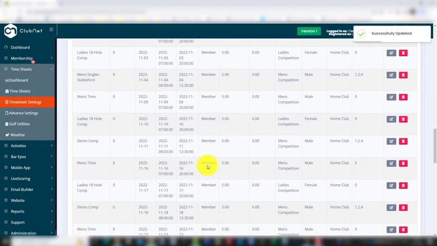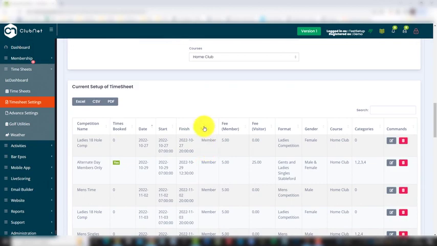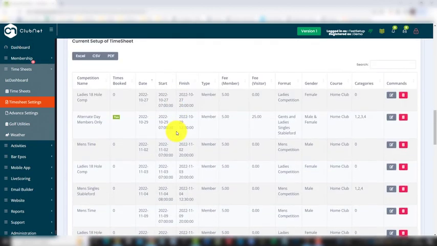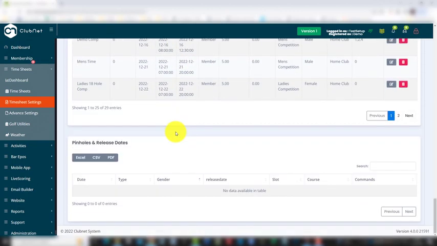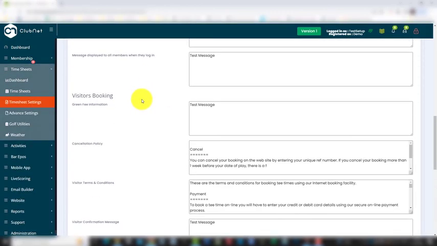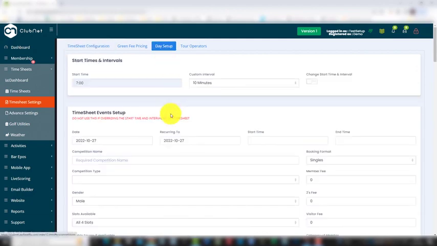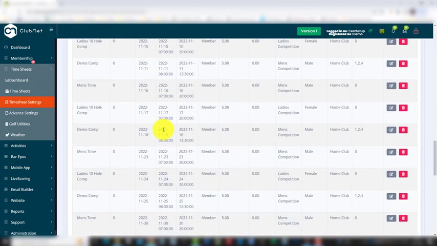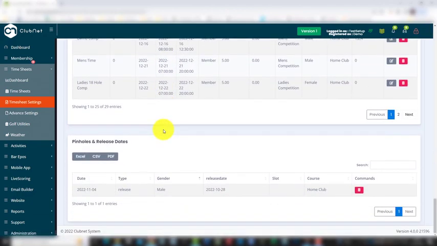And that's pretty much everything on setting up a competition. That release date, we call that a pinhole. It's where you have a competition that is different to the rest of the normal settings. And if I scroll down the bottom, it'll show me a list of pinholes and release dates.